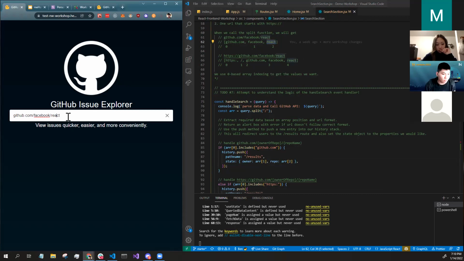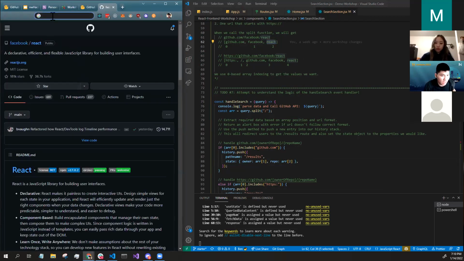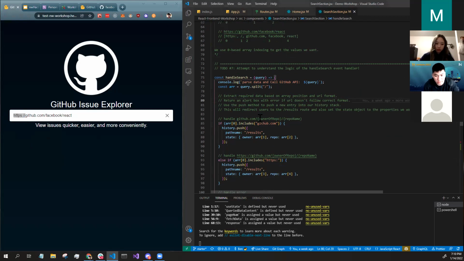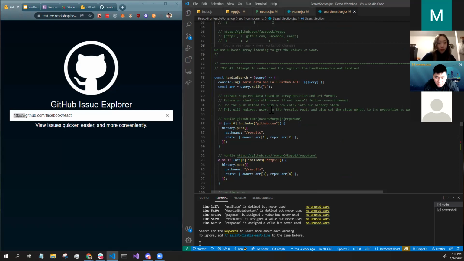However, we wanted to also accept another case. Say I'm lazy, I don't want to type in github.com. I just want to go to an actual repository and copy the link. If you copy a link from a browser, it adds the HTTPS automatically, as you can see here. So that is another check we just added. In this case, it's HTTPS, then GitHub, then owner, repository, slash repo name. We just check if it includes the first thing, and if not, we just change the array indexing, as you can see here. That's all.